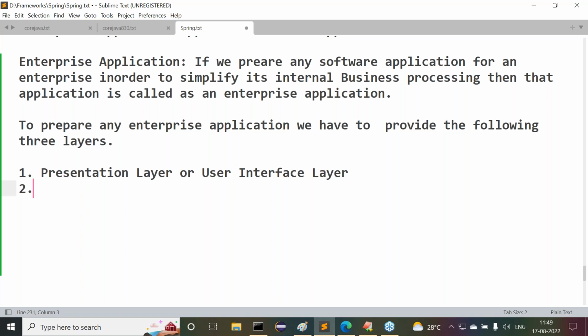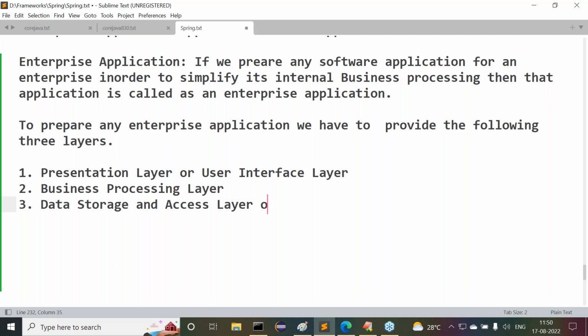Next, number two, the business processing layer or simply business layer. Number three, the data storage and access layer. In other words, we can call it the persistence layer. That's it. Only these three layers we have to provide if we want to prepare any enterprise application.